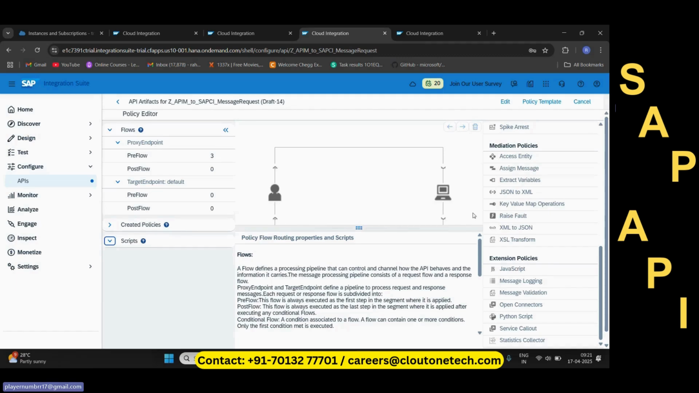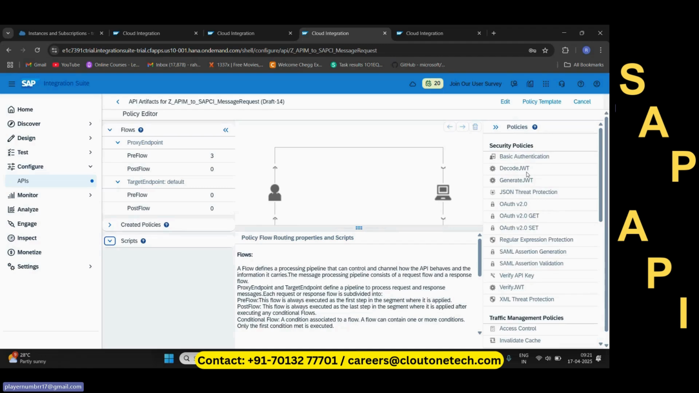Most of the policies which you will be seeing are written in it. Okay, let me show you that first of all. So first of all, from the left. I think I explained this to you in bits and pieces: what is preflow, postflow. Can anyone tell me from the previous sessions what these preflow and postflow, and then target endpoint preflow and postflow are?